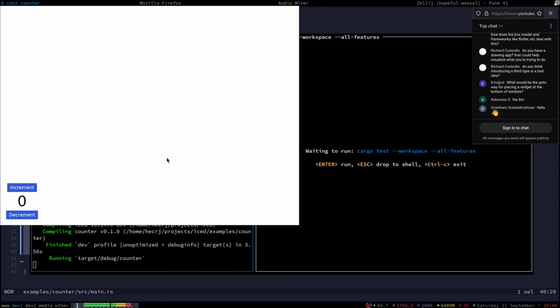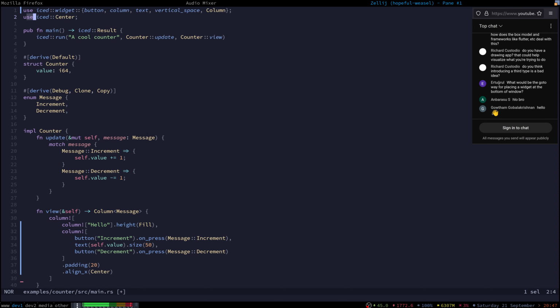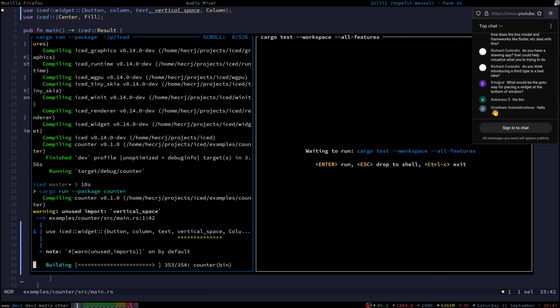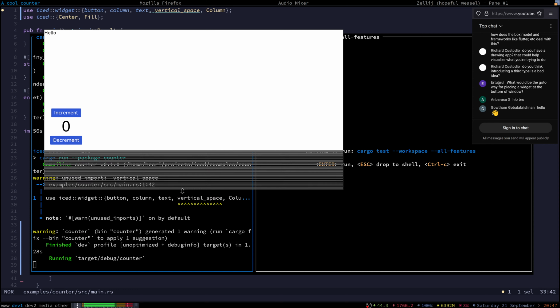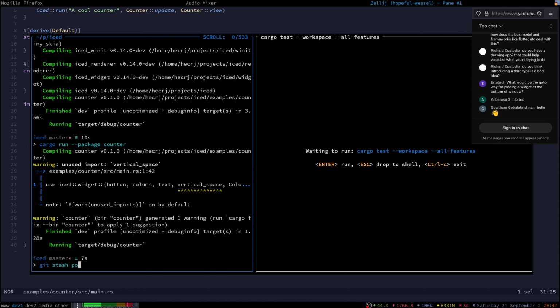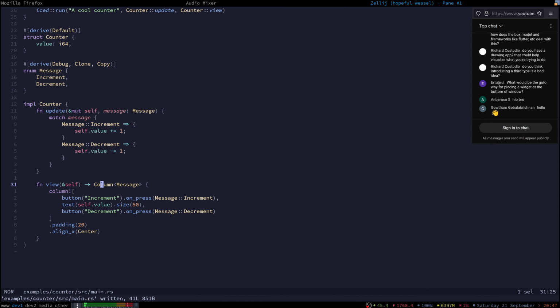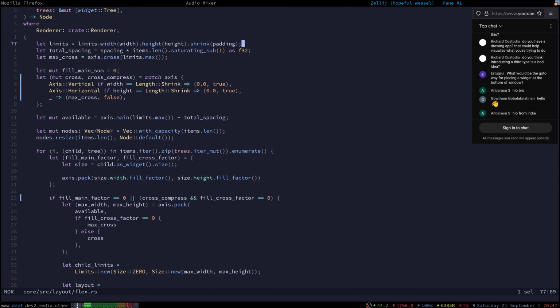So that's how you could do it. Vertical space, for example. But this could be anything you want. It could be a column with more content. And you could put here height fill. Right, and now you have some content up here and some content down there. Right? Okay.